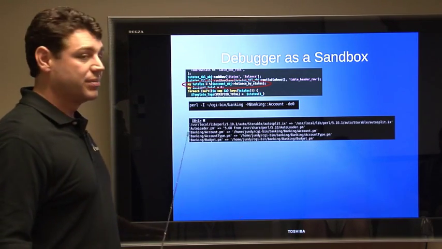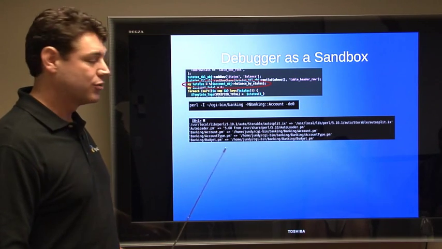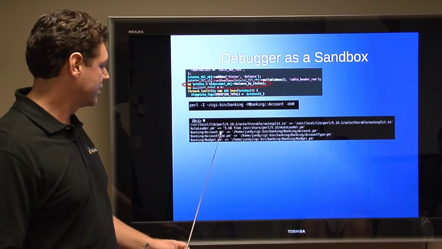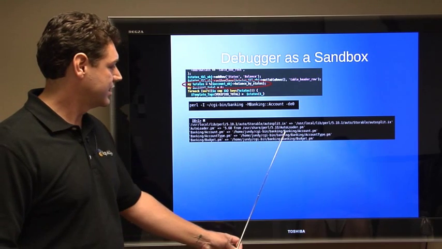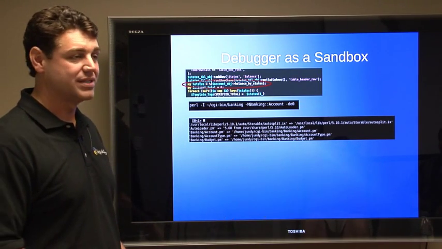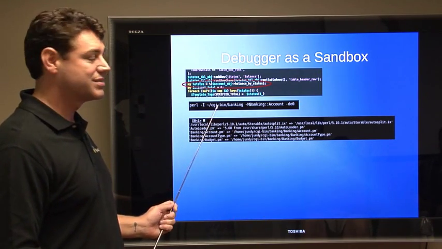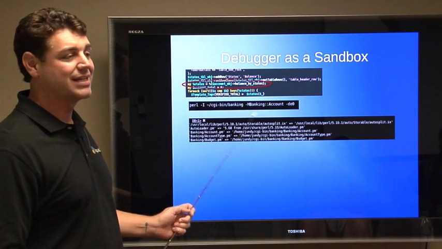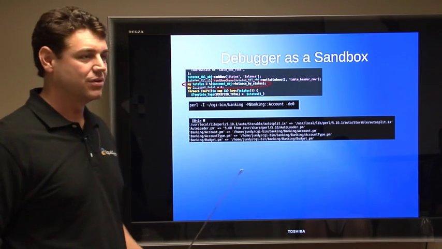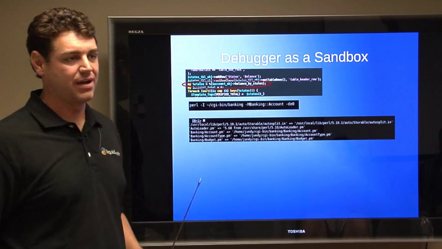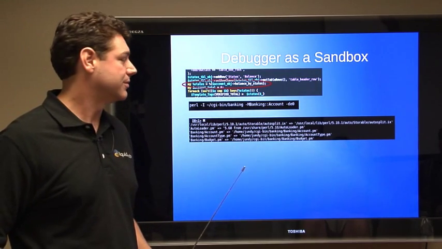So now we're in the debugger, and I just use the capital M real quick, and there you can see it has my module loaded, and you can see where it's located. It found it in the right place. And the reason, again, why I had to do this is that my home directory, CGI bin banking, is not in the path. So without this line, it would never have found the correct module that I'm trying to look into.